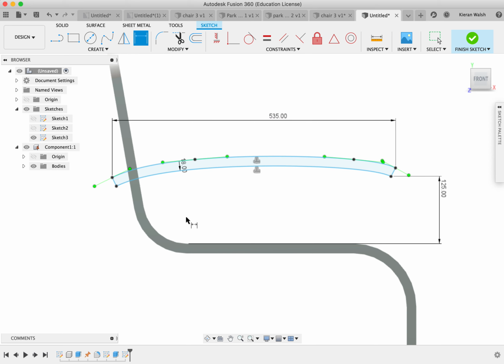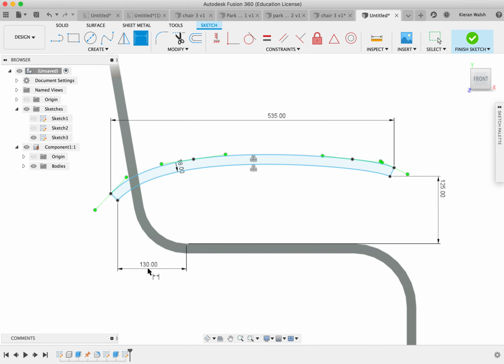Again, so you can control the position of the main components in relation to each other. Don't mind that curve. Came down a little bit, but it looks quite good. So let's finish that sketch.